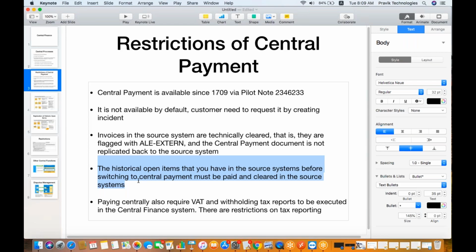But again, as I told you, SAP is working on these challenges, and even in my next slide, I will tell you about one more SAP note provided by SAP, which will try to solve this problem, not completely, but up to a certain limit. So just remember, as of now, the restriction is that the historical open items must be cleared before you go ahead with the central payment activation.